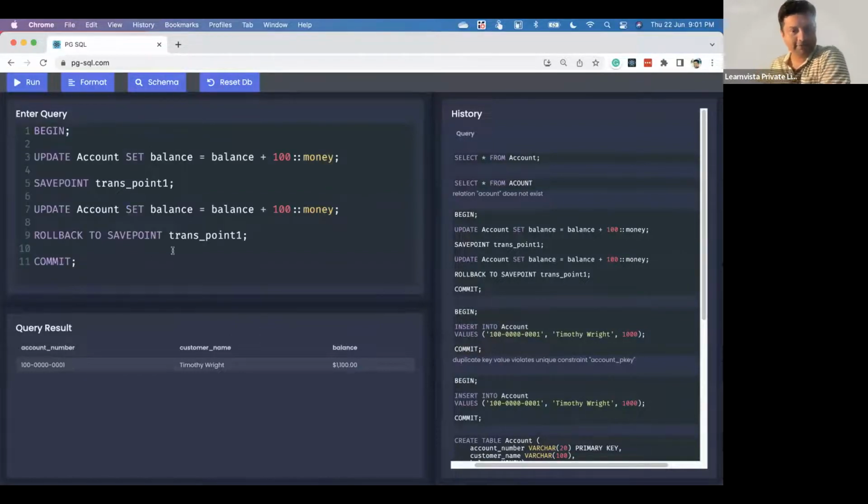See, what I did was I created an update first. Then I updated again by 100, so it should have been 1200. But I did a rollback to savepoint 1, so it rolled back to whatever was the state.